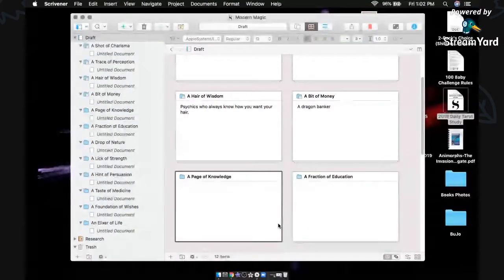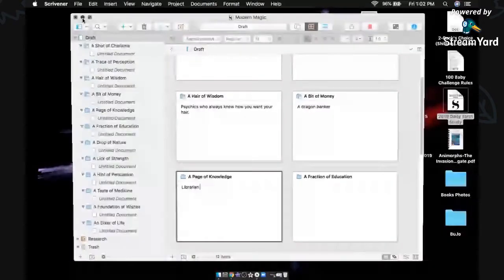Library. See, this one was in a different post, and that's what's bothering me. I can't find that post. Maybe I have it saved somewhere else. All right, let's take a look at my file system.